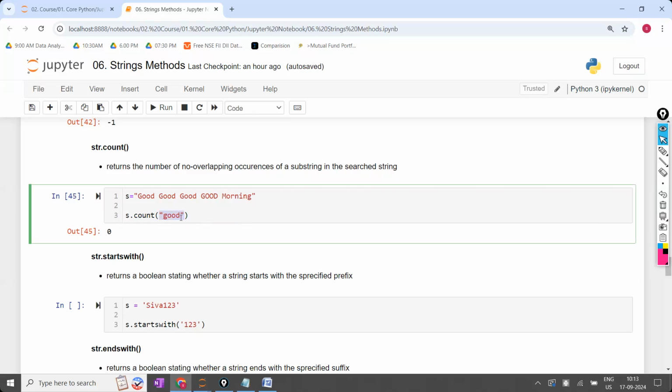GOOD. This one I want, not with caps lock GOOD. I want this one. Now tell me OOD. How many times was OOD repeated? One time OOD, OOD, OOD.